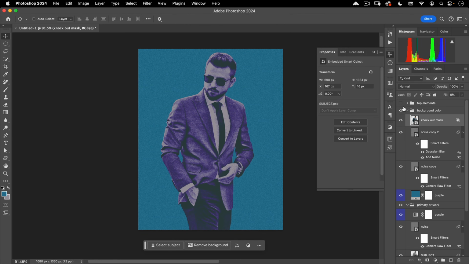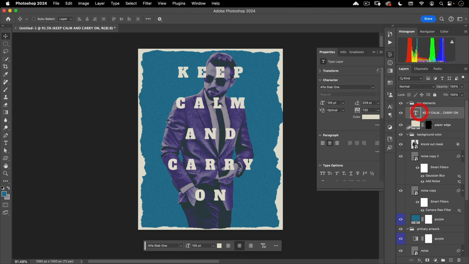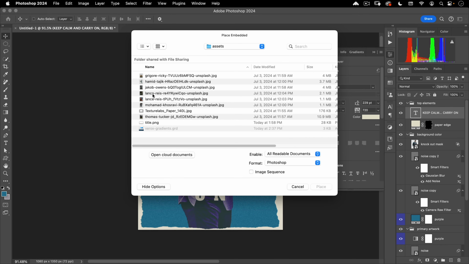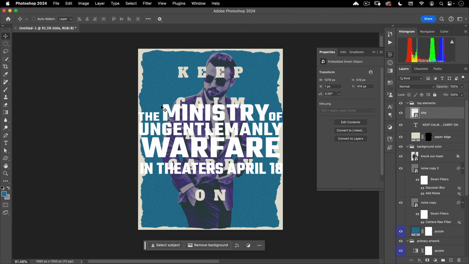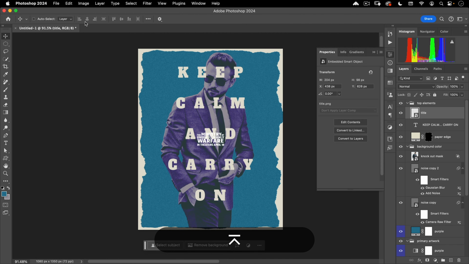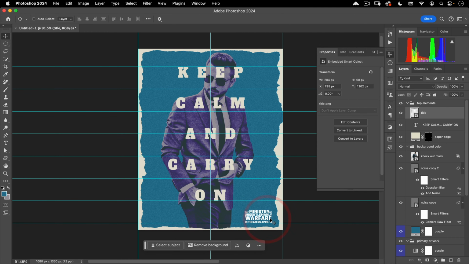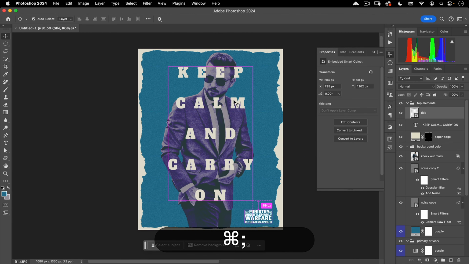Okay, so last few things we want to do, I'll go ahead and turn this on, is add our texture on top of everything, and then also add our movie title. So in our top element, let's go ahead and add the movie title first. So I'm going to go File, Place Embedded, and in our assets, we've got the title PNG. Go ahead and place that. Do Command T for transform. Make this 17. And then I'm going to go ahead and turn my guides back on with Command semicolon and line this up down here. I'm going to go ahead and turn the guides back off.